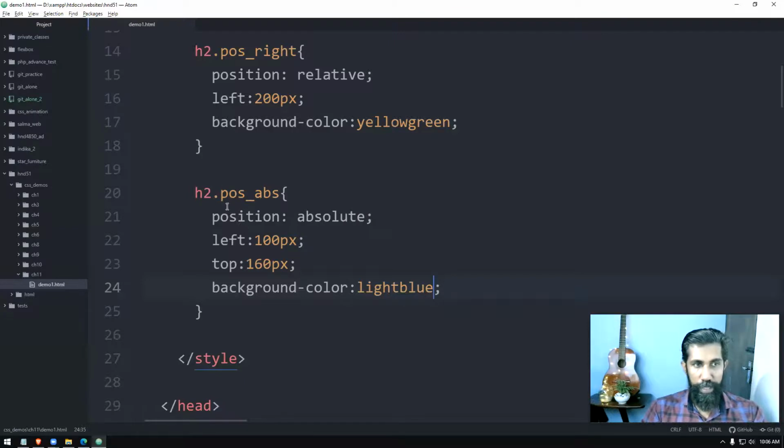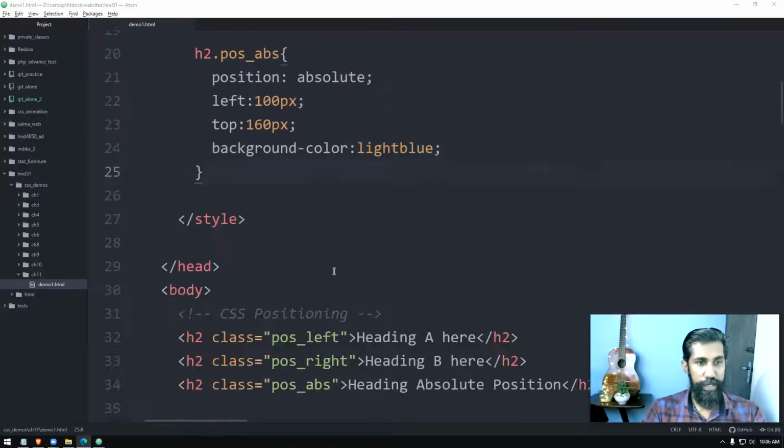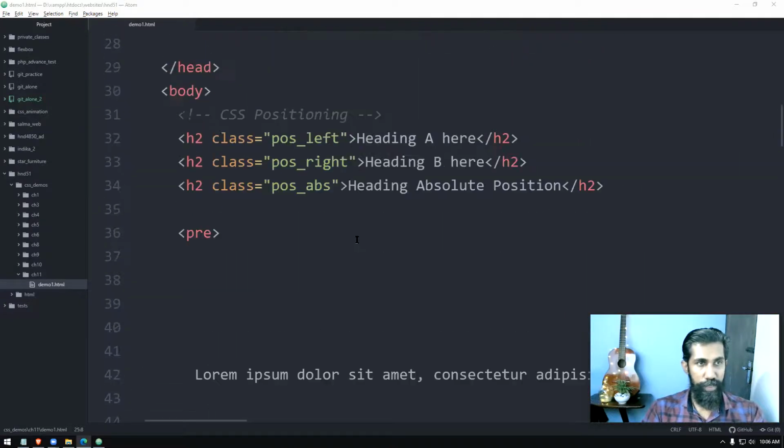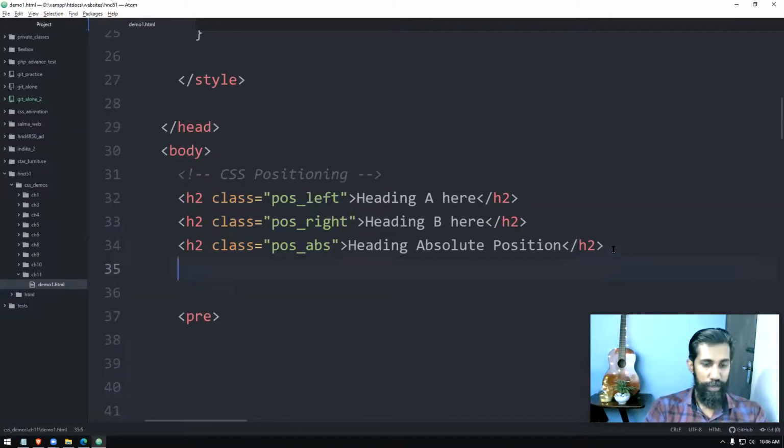So there are some situations where you can use that also, right? Okay. Apart from that, there's one more thing, which is called fixed, right? So we'll try that also. So h2 class.